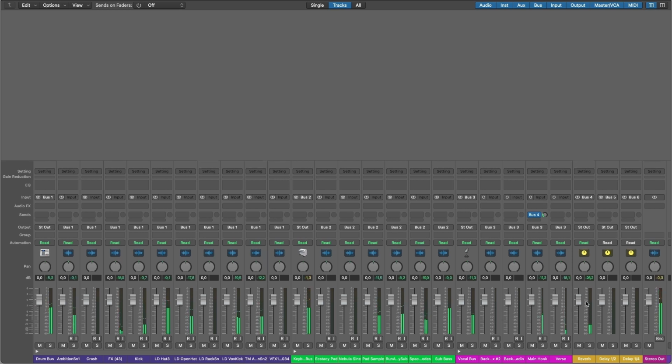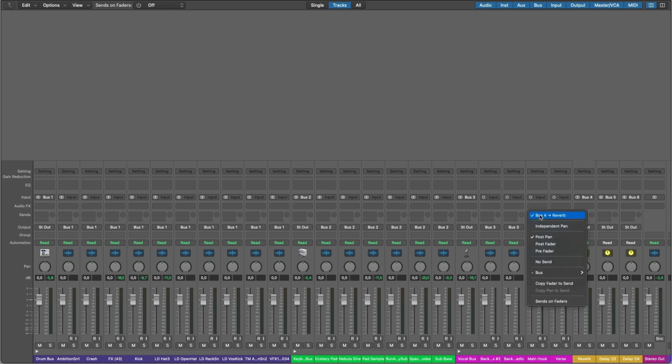As you can see, now it's picking up signal, but you don't hear any reverb because it's just an empty aux track. We haven't added an effect yet. We have to add a reverb to this aux track so that when we send signal to this aux track, we hear a reverb signal. Okay, but we will get to that later in the mix.